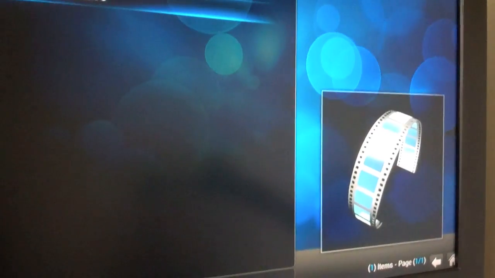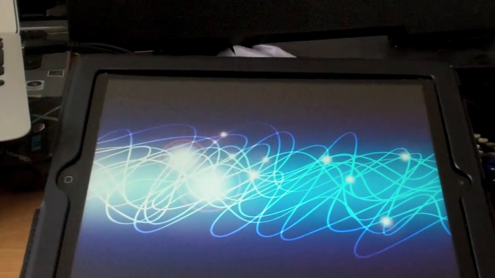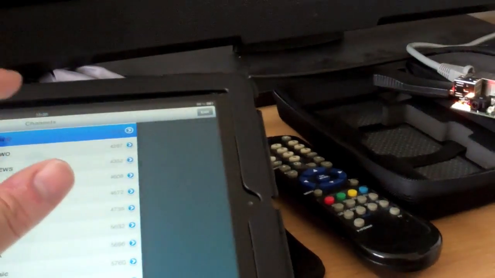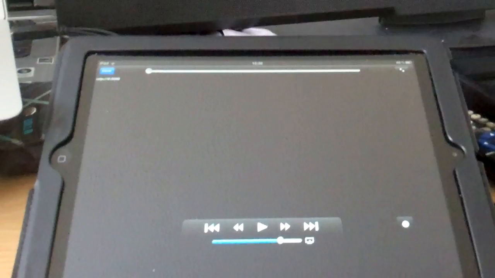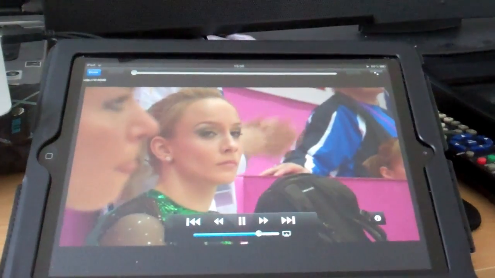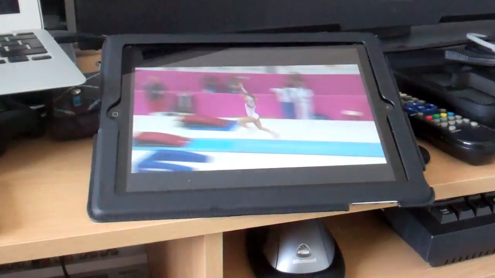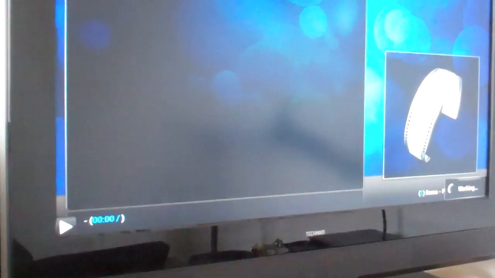But what I've got here on the iPad installed is TV Streamer, an app for controlling HD Home Run. So I load that up, I pick BBC One, and now it loads another app called GoodPlayer. So there's live TV now on the iPad. So if I go here and try and pick that, it stops it from the iPad, and hopefully that should come up on here.